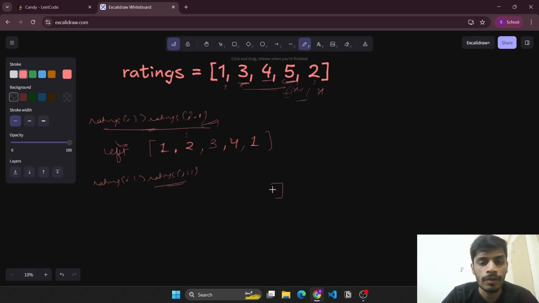So initially we give the first person one candy. Okay, now how do we satisfy? We move up. We see this 5 is greater than 2. Hence we will give him one more candy. So we give him 2 candies. Okay. Now we see this 4 is not greater than 5.